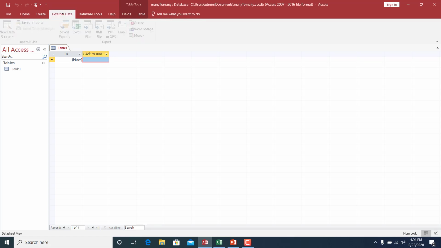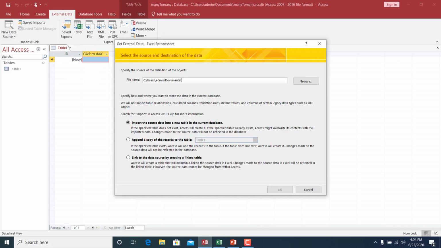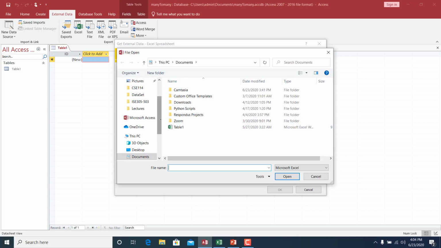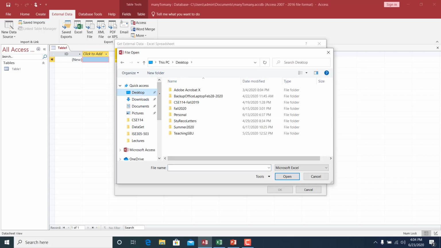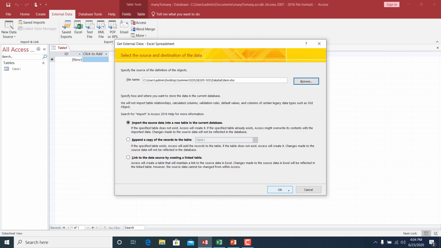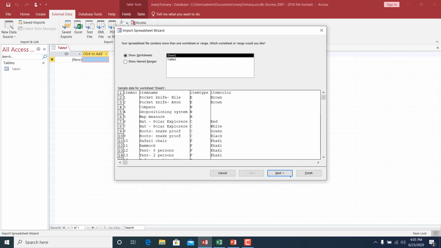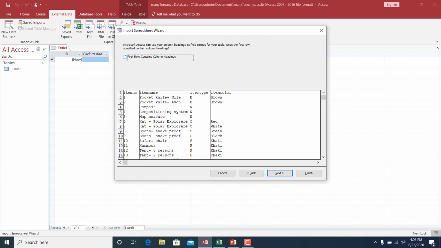So for creating a table, I should ask for external data source from file. I have Excel. I will browse and it should take me to desktop. I say 305543 data sets. Let's start with item. Open. Okay. Next. First row contains the column heading. I need to pick that.